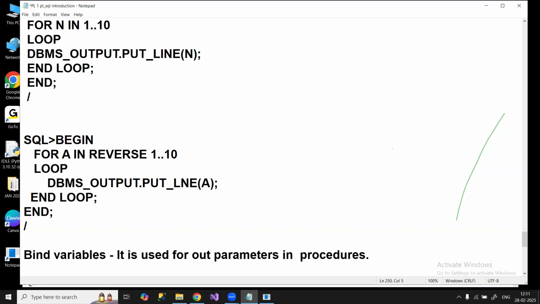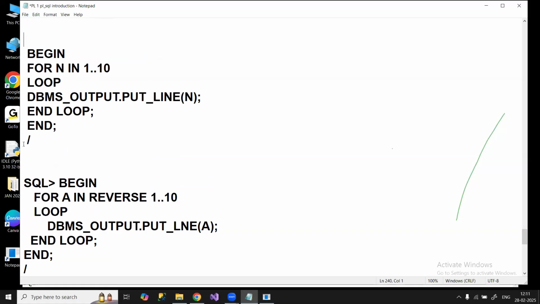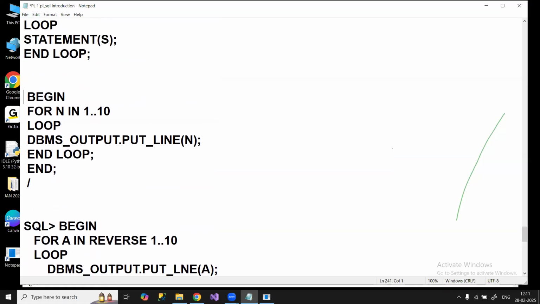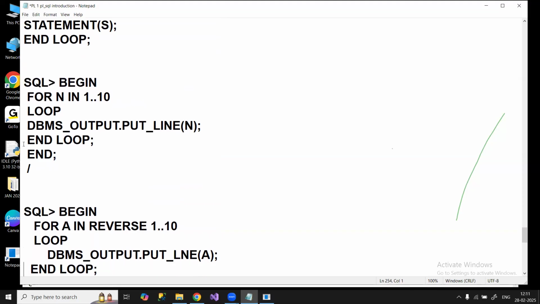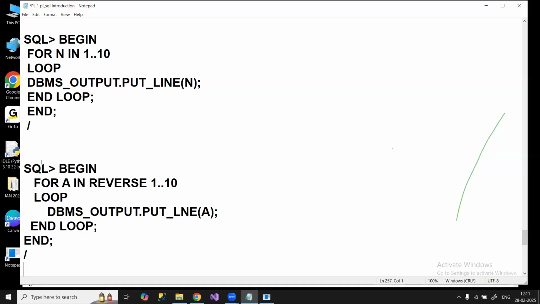Here you can give SQL prompt. SQL prompt begin. Here also not there. SQL prompt you can give. SQL prompt begin for two examples. Here also SQL prompt begin.